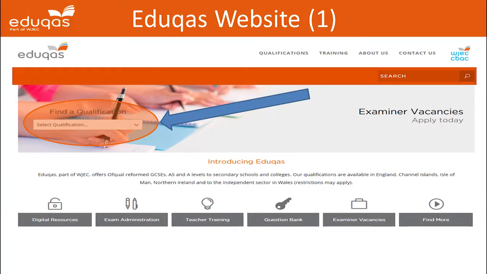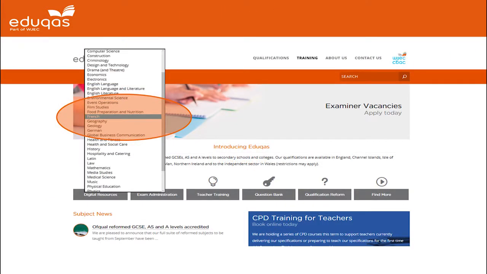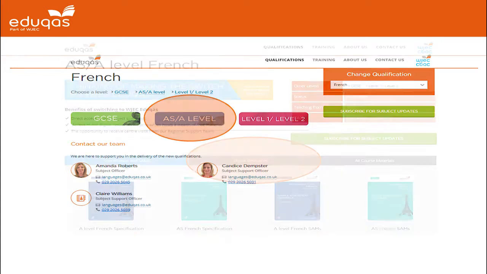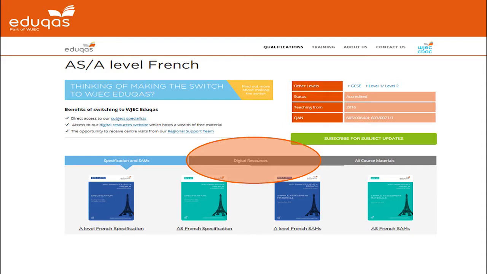There are two different ways of accessing the toolkit from our Eduqas website. The first is to click on the drop-down box, find a qualification, and select French, German or Spanish. As you can see here, I've selected French. And then when you get to this page, you choose AS or A-level. You then come to our overview page for AS and A-level French, which offers the specifications and sample assessment materials. You need to click on the Digital Resources tab, which is highlighted here.